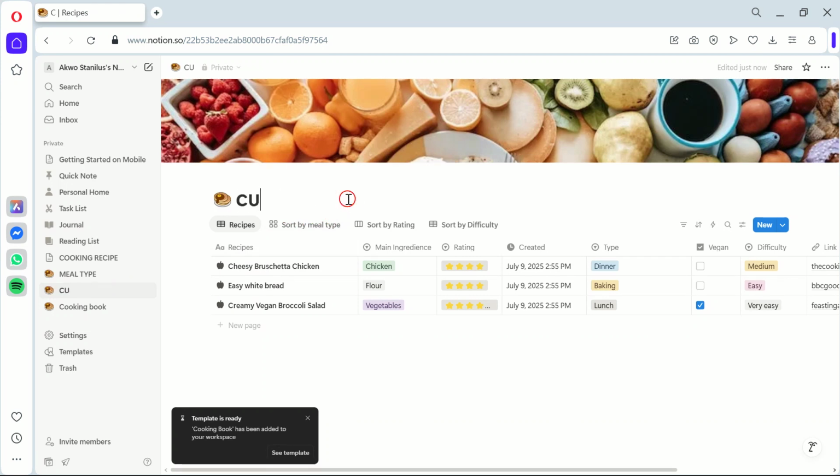Lastly, don't forget to make use of the comments section of each recipe. Here, you can jot down personal notes or tweaks you've made to the recipe. This helps you remember what worked and what didn't the next time you whip up that dish.